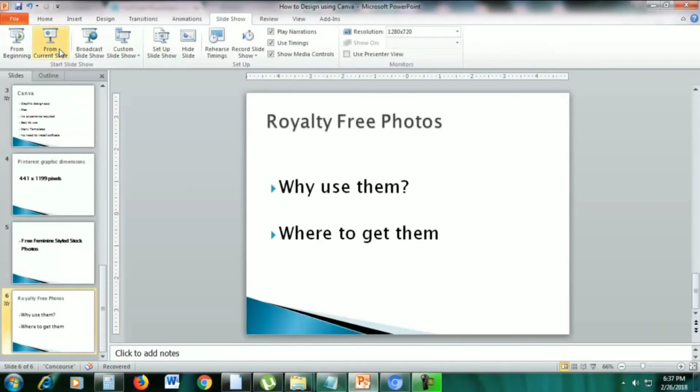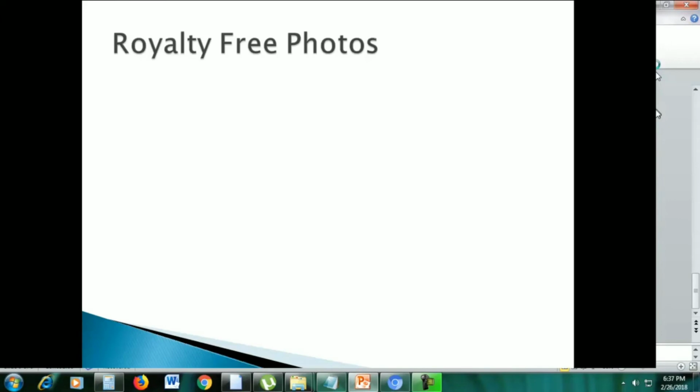So I'll just discuss why we need royalty-free photos. It's because photos have licenses, and you can't just go to Google image search and steal some photos. You might get in trouble. If the owner finds out that you're using their photos without their permission, then you might get sued. So it's important to get royalty free photos.